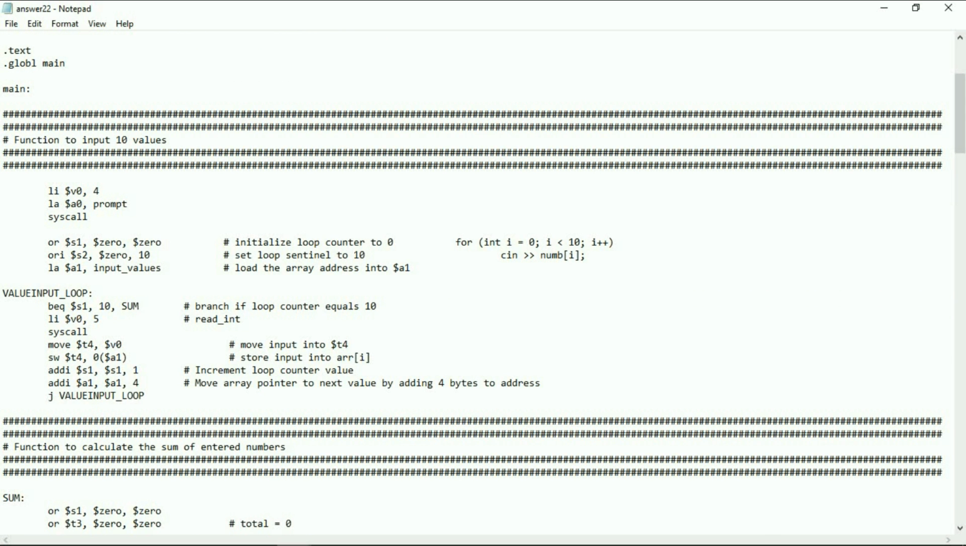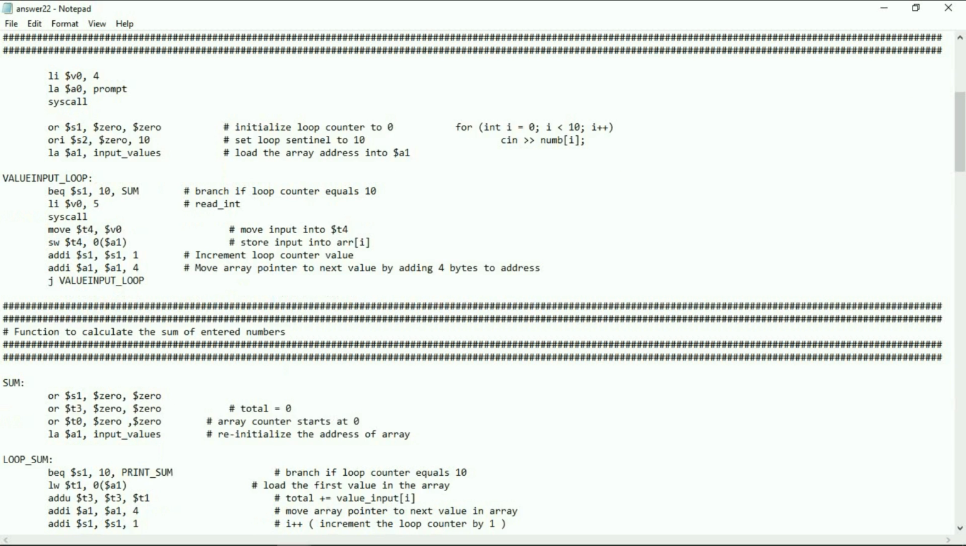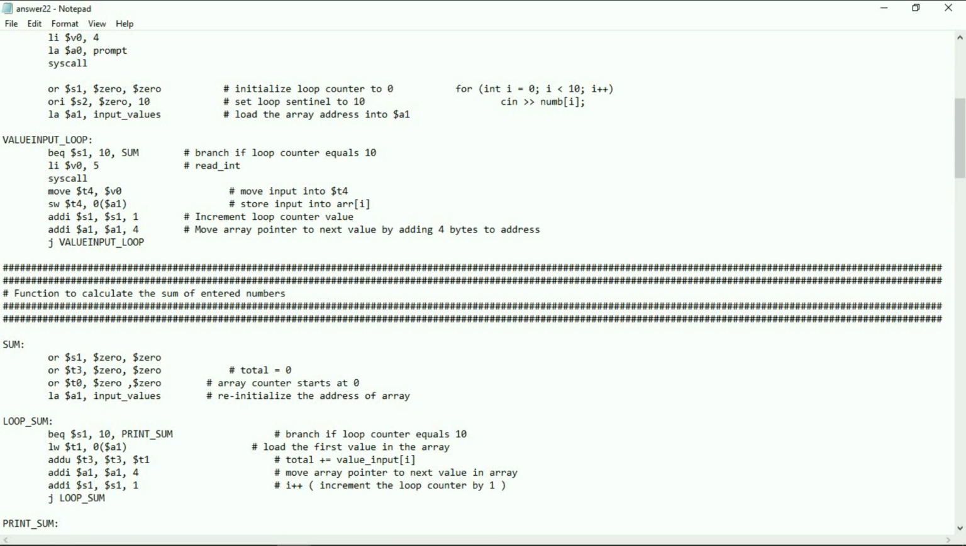The first function is to input 10 values from the user into the program. First, we need to initialize the loop counter to 0 and also set the loop sentinel to 10 so that the loop will end when it has run 10 times. In the loop, we use the read integer command to read the integer from the user. After that, we move the input from $v0 into $t4 and store it into the array. This loop is repeated 10 times.